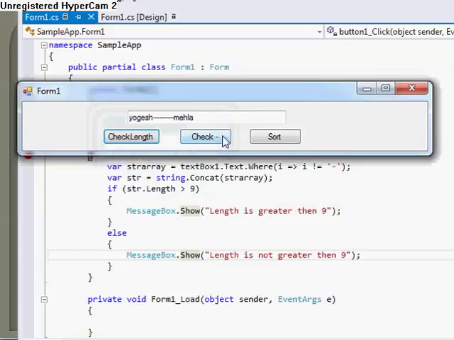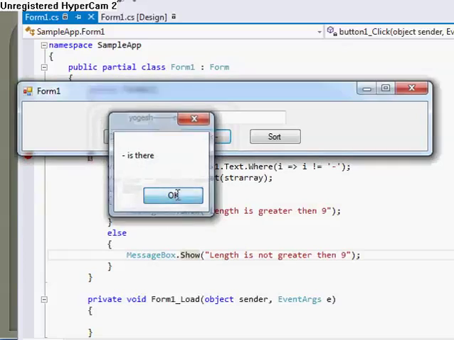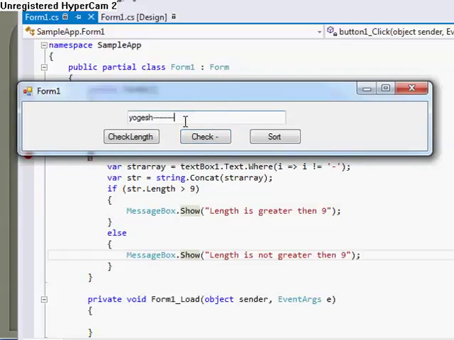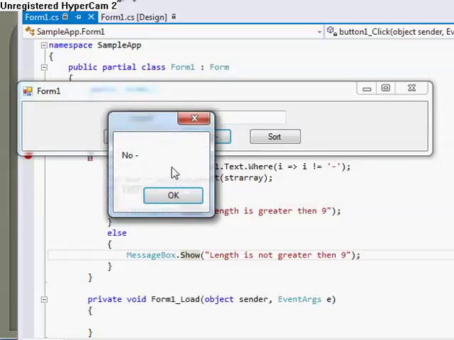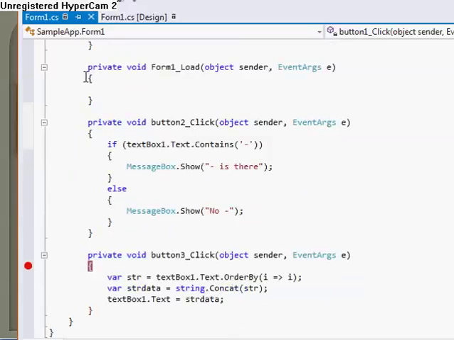Now going for the second one. This example will check if there is a hyphen in the string or not. Now if I click, a hyphen is there. Yes, a hyphen is there. We are right. And if I remove all the hyphens and click on check, it will say no, there is no hyphen. The thing is, here I have used a function named hyphen.